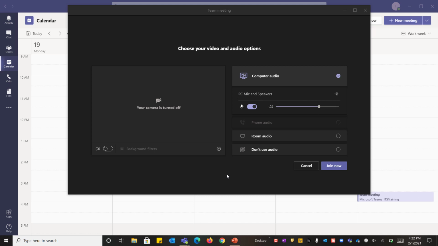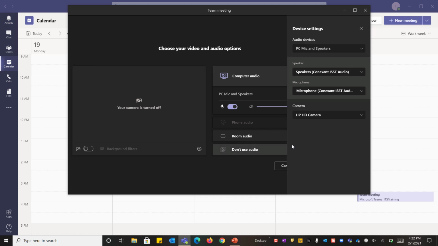Just click join. And right from the beginning, you get your audio and video options. Now, after you join the meeting, you can still go back and modify your device settings, and that will be found in one of the drop-down menus in your meeting. But for now, you can click the little settings icon and just make sure that your audio is set up correctly, speaker, microphone. If you'll be using your camera, make sure that that is also selected.